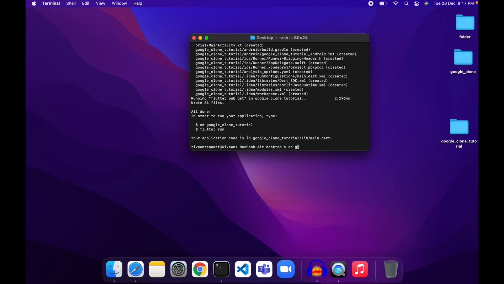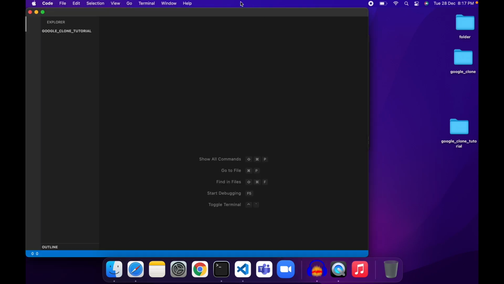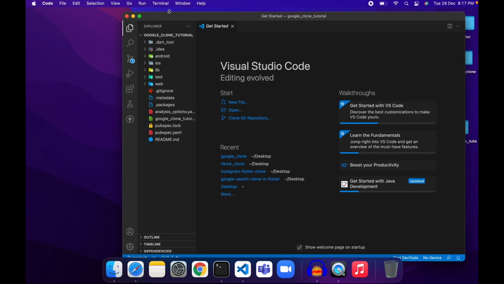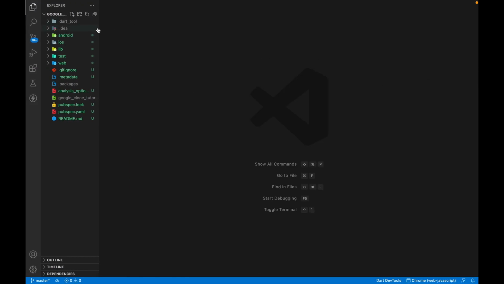Now we can migrate to our Google clone tutorial folder, and the next thing I want to do is open it in my favorite code editor. So I'm going to do code and put a full stop, which will open it in VS Code. This is what I'm going to use throughout the tutorial. We can just delete this, terminate this terminal.